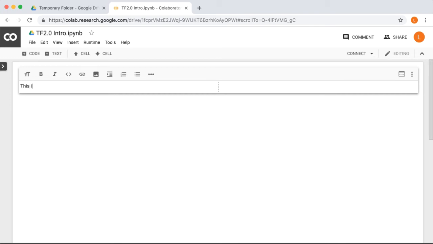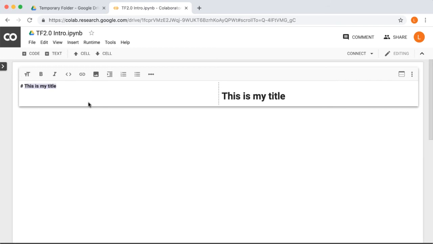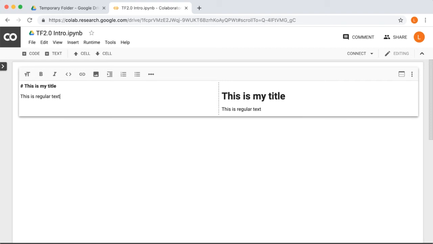This is my title. Now you can click the little t, big T icon, which changes it into header text. So you can see that it makes this a little bigger and bolder, appropriate for a title. Next, let's enter some regular text. This is regular text.